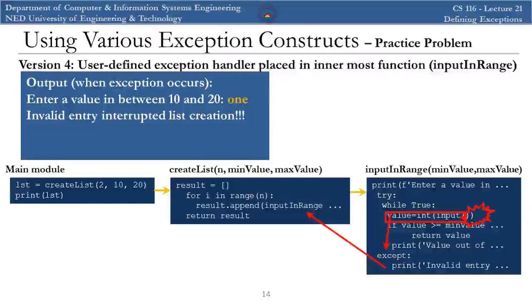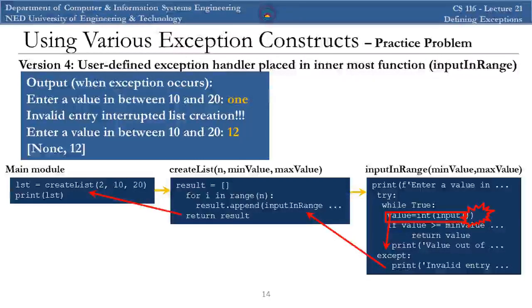So again this input in range method will be called, and this time let's suppose the user enters a totally valid value, right? So that range checking will be done. That is also fine. 12 is within the range, so it will be returned to the caller function. So the second value placed in that result list is 12. Now the list contains 2 elements. The first one is None and the second one is 12, and this list will be returned to the caller, where it will be printed, and here it is. Here is that list, right?